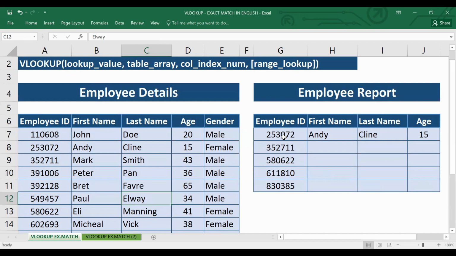So what happens is, if I give my employee ID here, I can get my first name, last name, and age. This looks like a magic table, right? For example, if I change my employee ID to a different employee ID in my table, it will give you the entire record. So my employee ID is 110608. His first name is John, last name is Doy, age is 20, right? Okay.